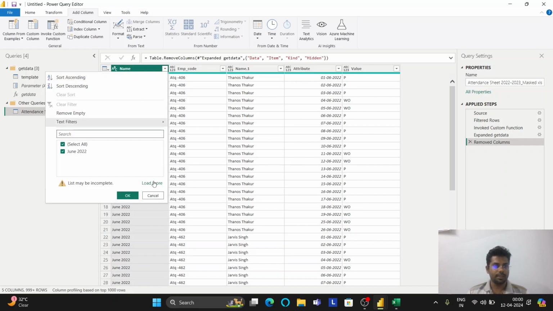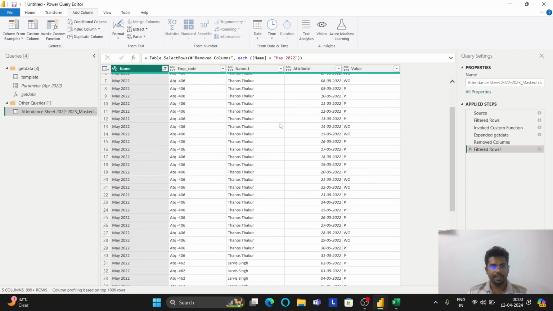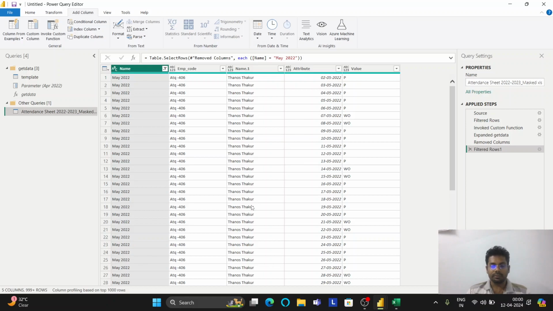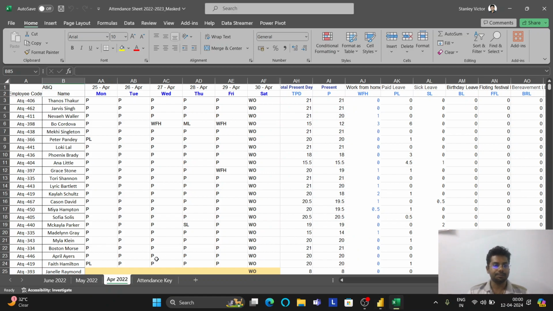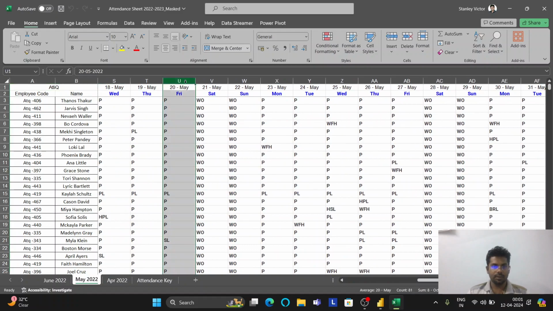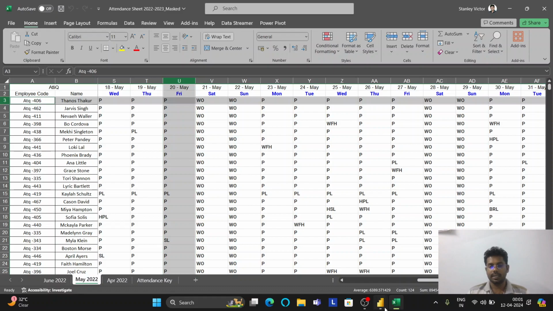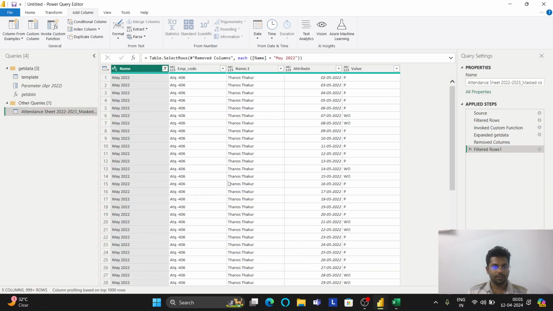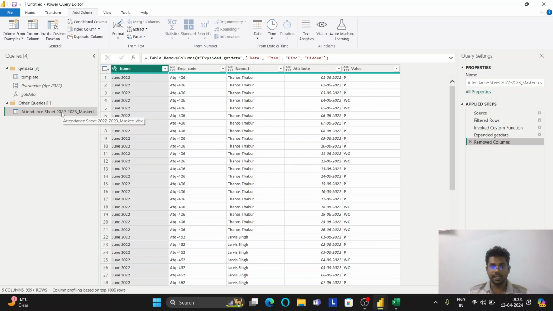And we can filter as per the data. Let us check a random one. We'll select May, May 20, Thanos Tagu, present. Let us check with the data. May 20, present. Yes, it is 406. Okay. So we are going to remove this. So now our data is ready. Our transformation has been done.